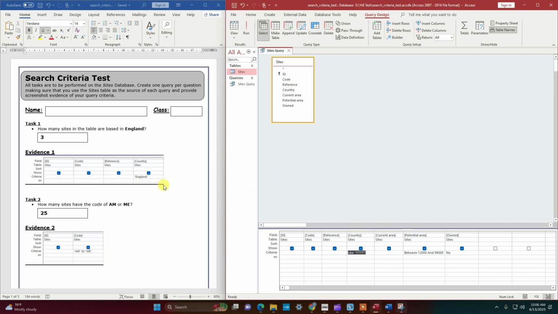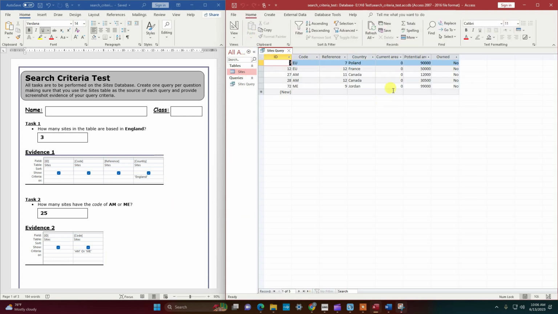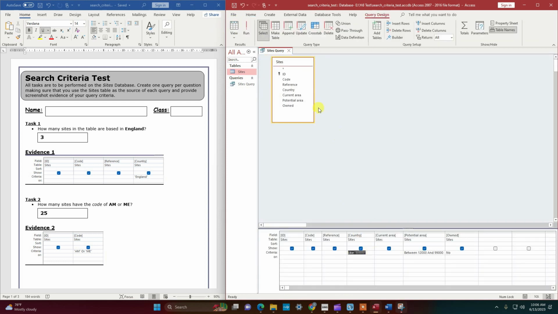And remember, your screenshot for your query criteria is taken from the design view and not from the result view or your datasheet view. So this is wrong. Okay, that's all for your corrections on the query test. Thank you. Bye.